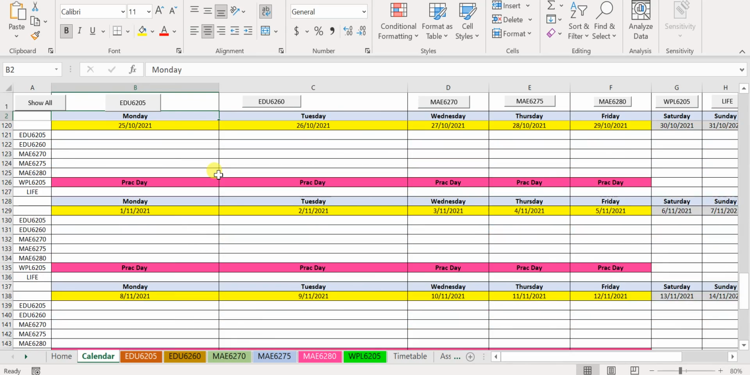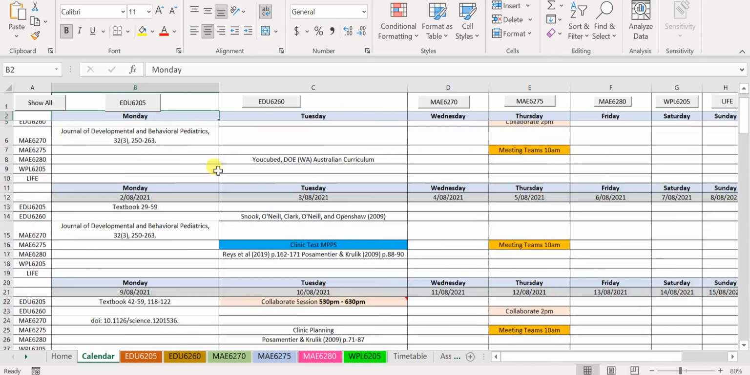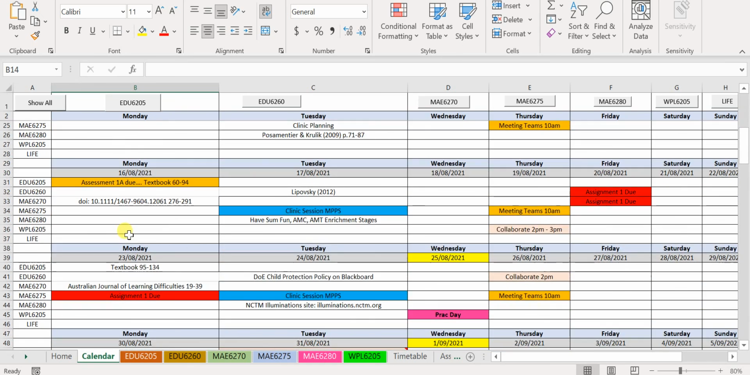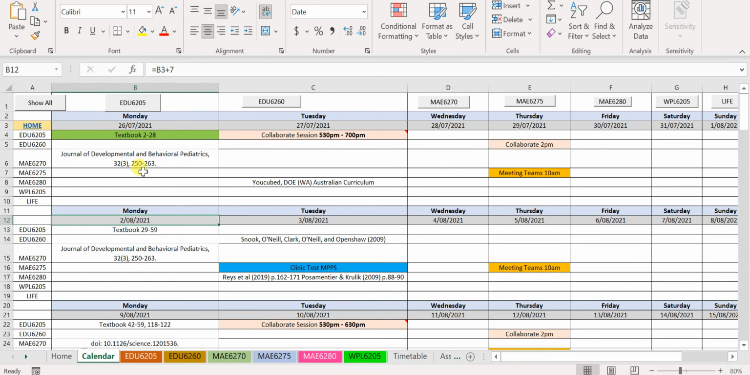I've freezed my panes, so no matter how much I scroll down, it always says Monday, Tuesday, Wednesday, Thursday, Friday at the top. But the reason I've still written Monday, Tuesday, Wednesday, Thursday, Friday, Saturday, Sunday all the way across is because I wanted to try to organize things well in terms of having the date just above.